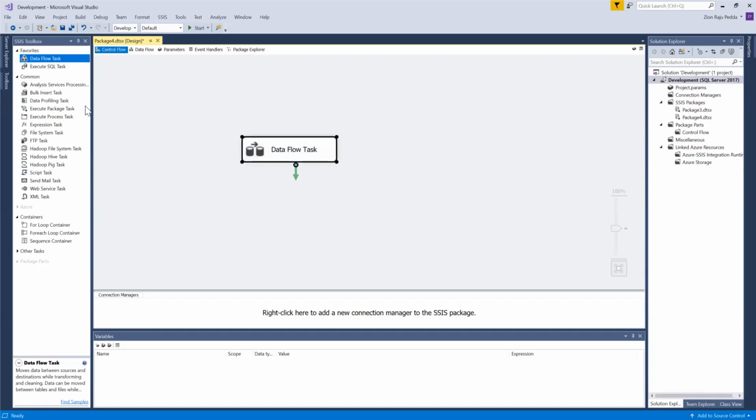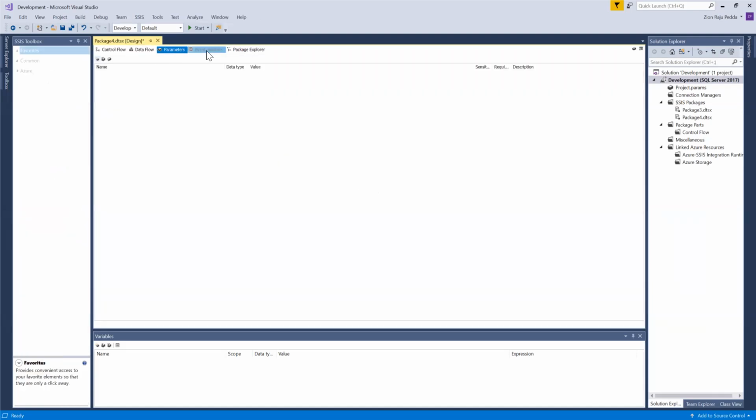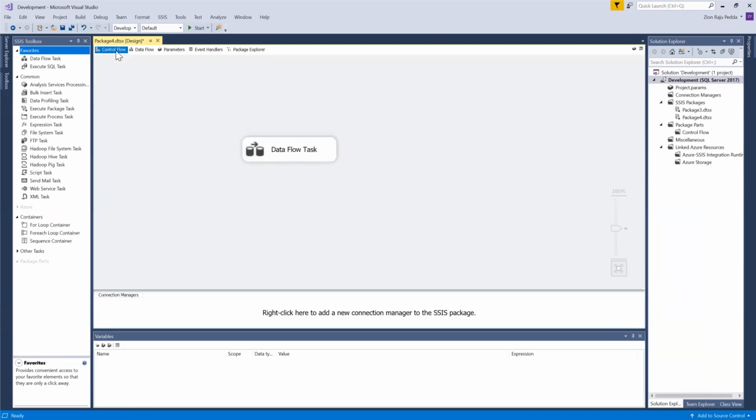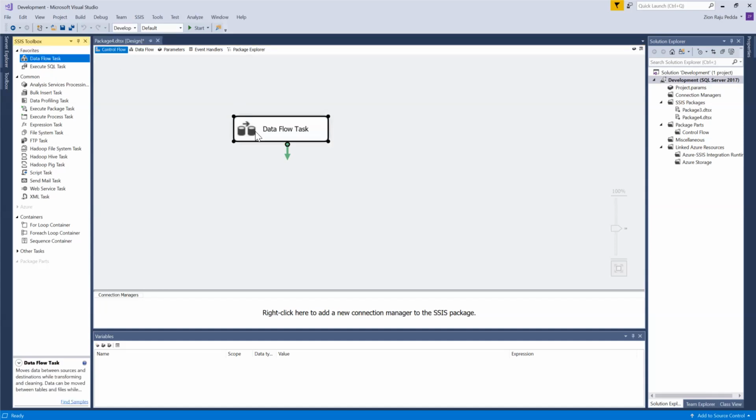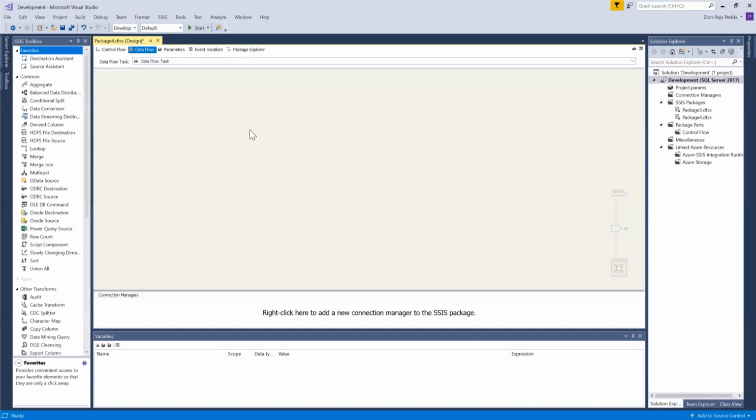If you double click, in the package you can see we have different tabs. One is control flow, one is data flow, another one is parameters, event handlers, and package explorer. We will see how we will use them. First, you have to drag the task you require into the control flow tab. We have dragged our task into the control flow tab. If you double click on the data flow task, it will move into the data flow tab.